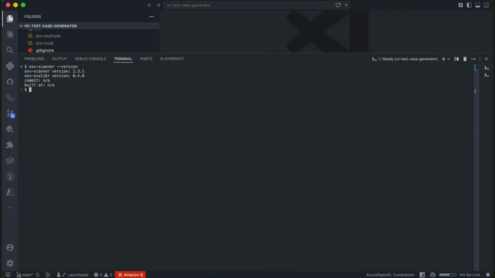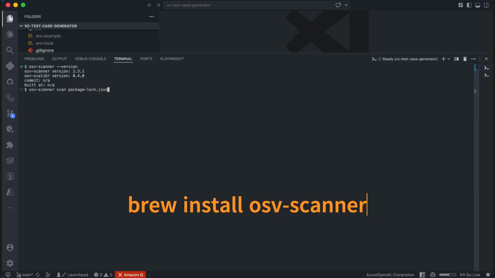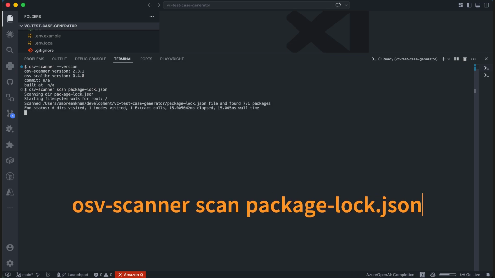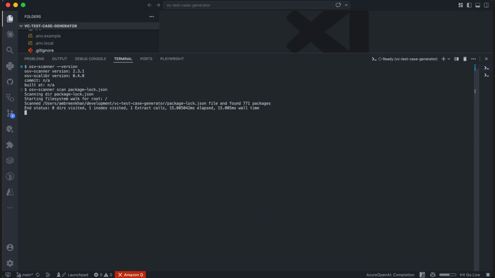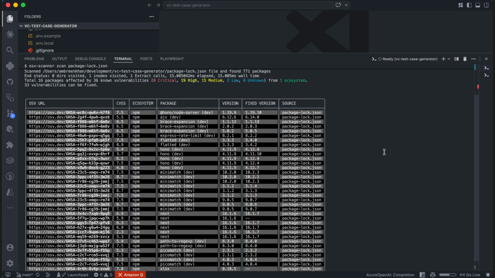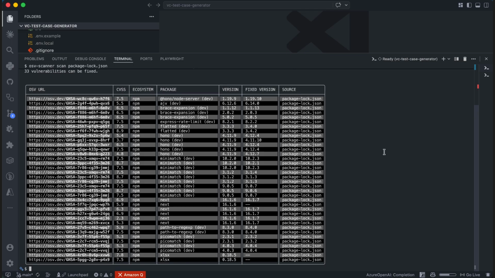I already have OSV-Scanner installed. You can install it with this simple command, brew install OSV-Scanner. Now run the OSV-Scanner command to scan the package lock JSON file. Here's the result, and it was impressively fast. The table lists all affected versions and also the exact version that resolves each issue. Some packages, like XLSX, don't have a fix yet, but it still flags them for your awareness. If you're comfortable reading raw output, I'd recommend just running OSV-Scanner directly.